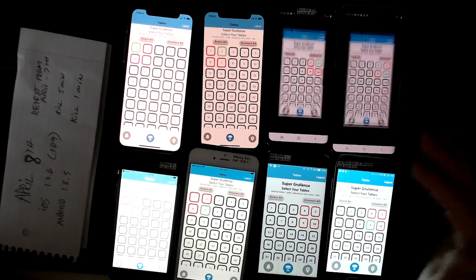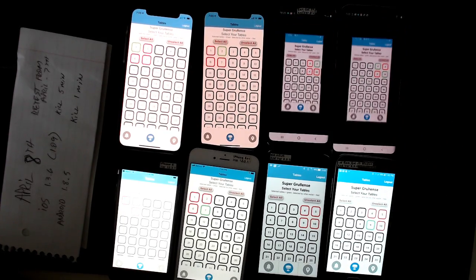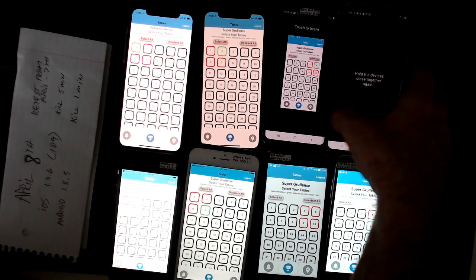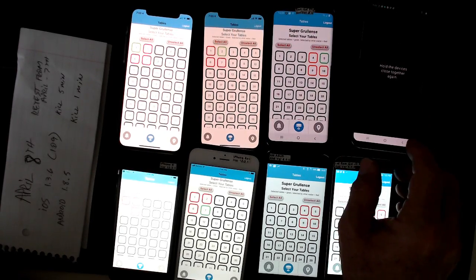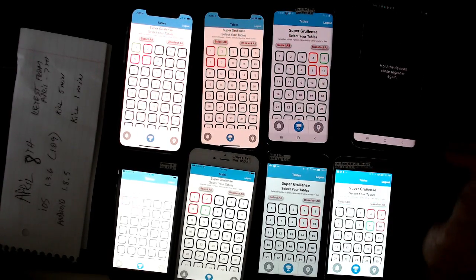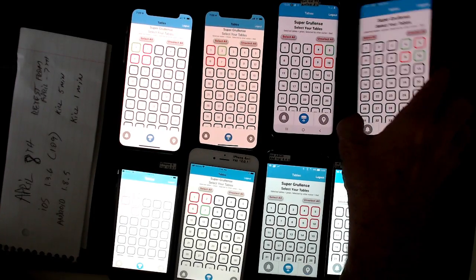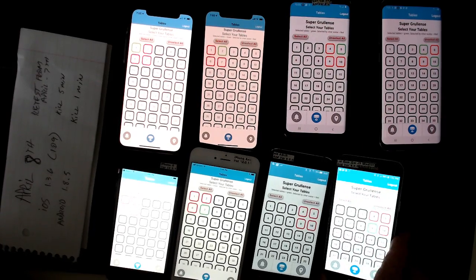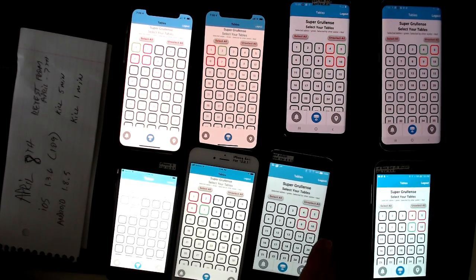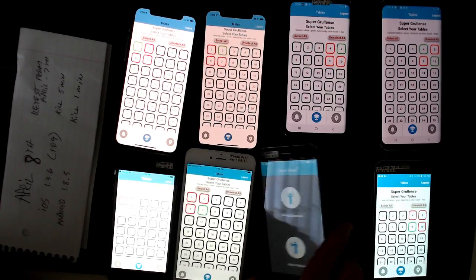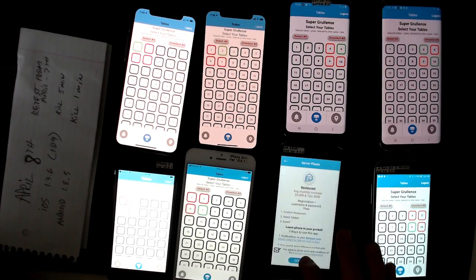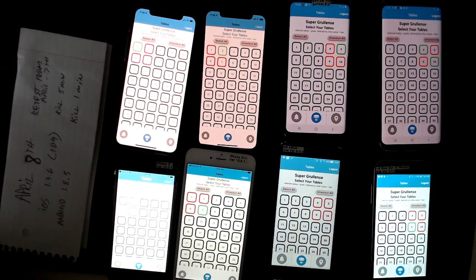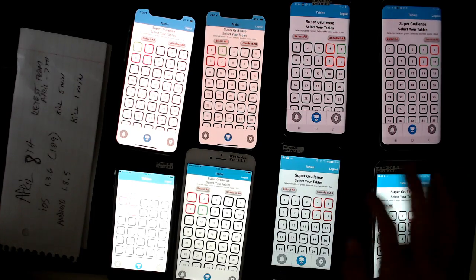So obviously these phones are saying they're too close to each other. Hold the devices close together again. Why? What's it trying to do? Anyway, log out.